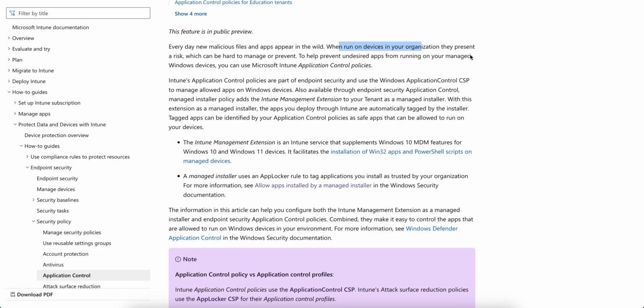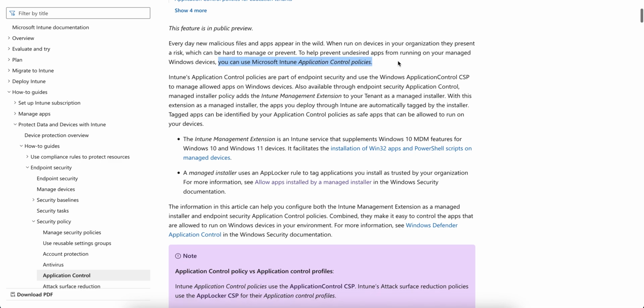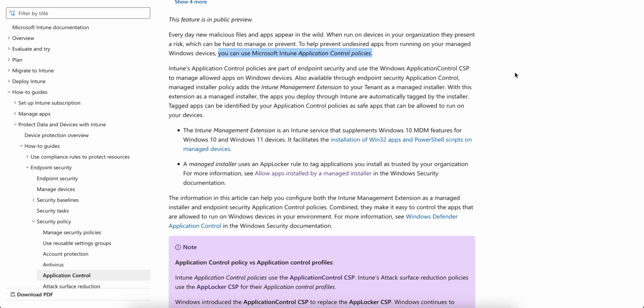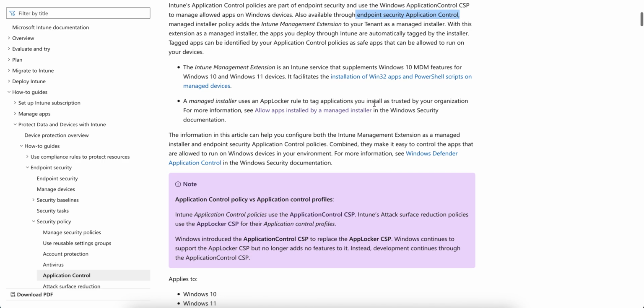When run on devices in your organization, they present risk, which can sometimes be hard to prevent. To prevent those undesired apps from running on your managed Windows devices, you can use this application control policy, which I have just shown you how to create, so that only trusted applications will get approved. Other than the trusted applications, nothing will get installed. So the Intune application control policy is a part of endpoint security, and you can use the Windows application control CSP to manage allowed apps on Windows devices. It is also available under this application control, which I have already shown you.